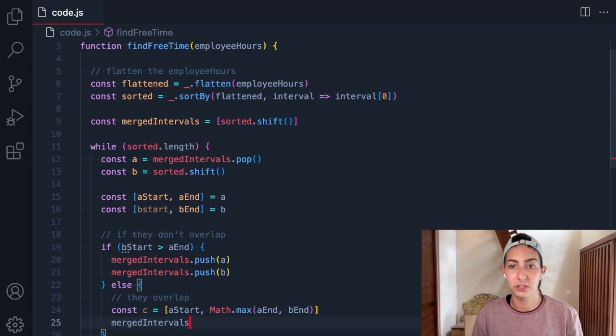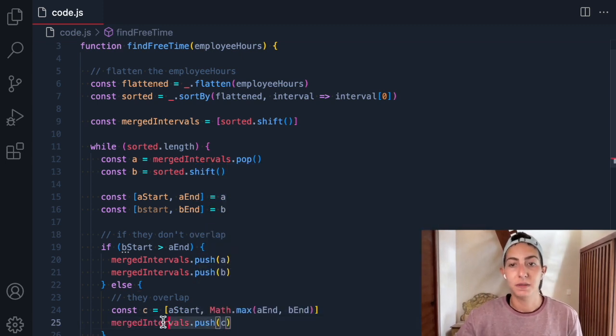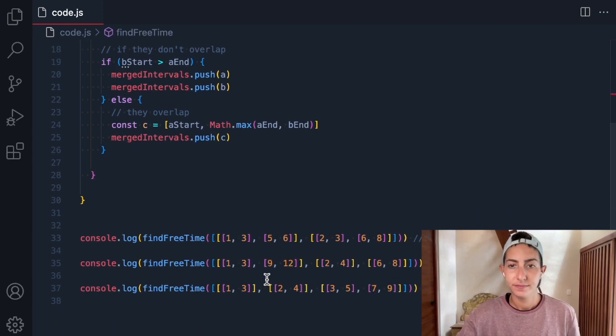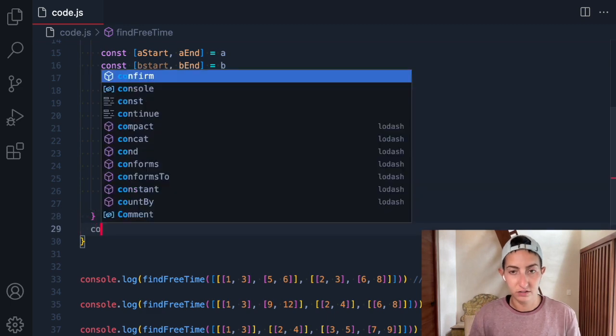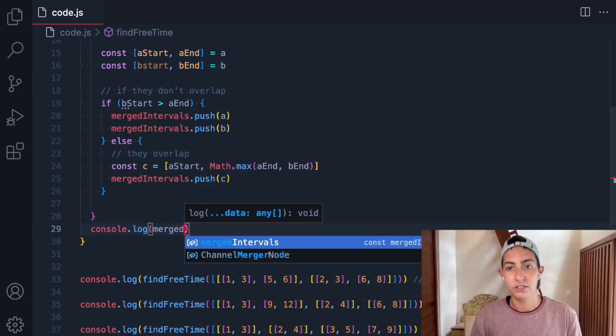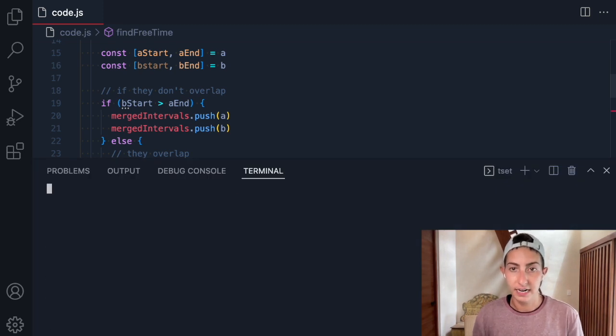Then we just push merged intervals. We push that C onto that. And then this becomes our next interval that we compare. So this will be our next A, right? I think before I might have said our next B, but it's our next A. And that's the whole thing for our merged intervals. So let's just console log what merged intervals looks like. I'm going to clear this out.